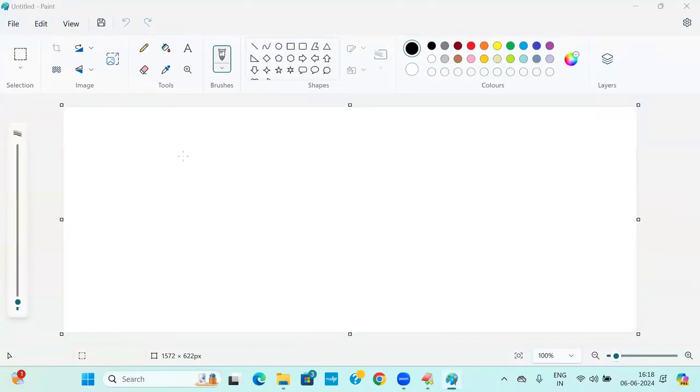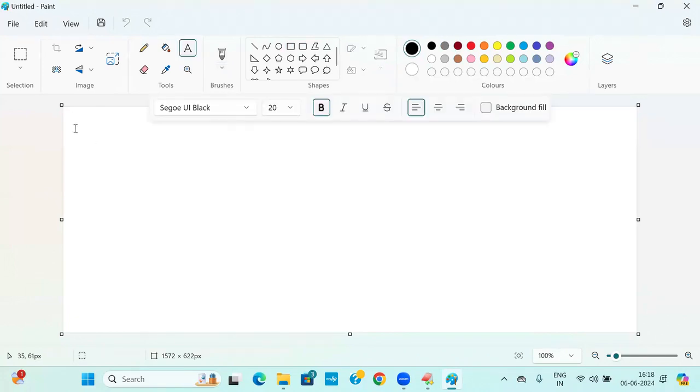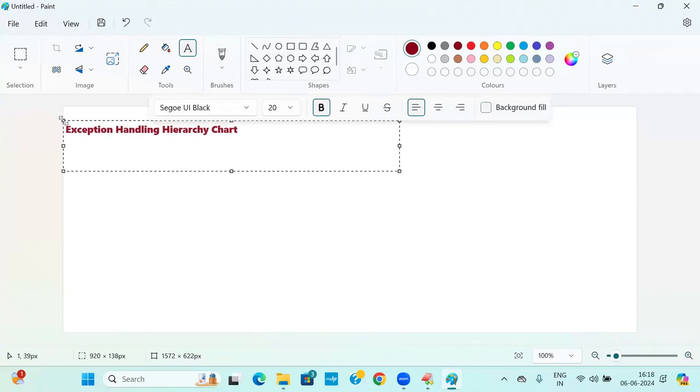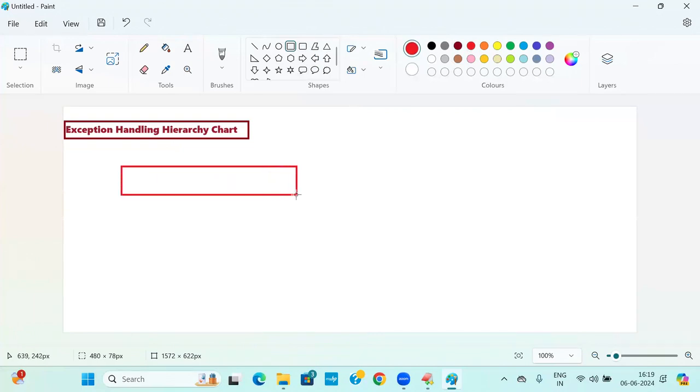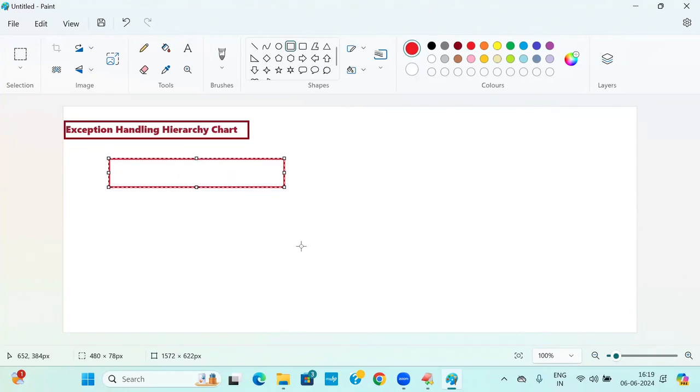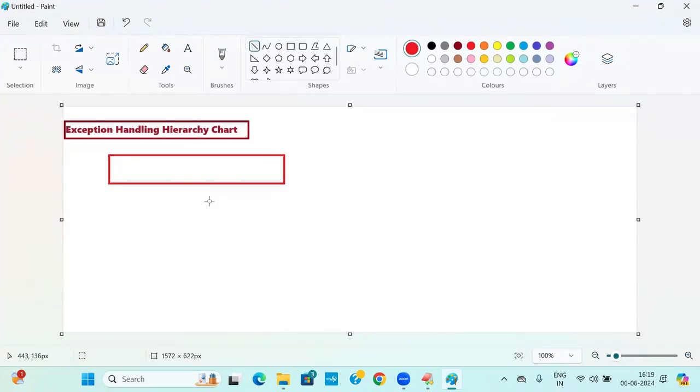Here I'm going to write the name, which you are supposed to remember: exception handling hierarchy chart. The exception handling hierarchy chart will make you understand what you are going to get from here. This is a simple diagram I am going to write. Try to follow carefully. What I will write inside the box, hold on. Now I'm going to write it.